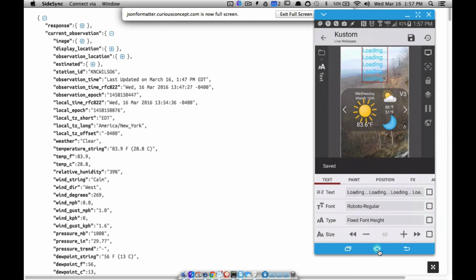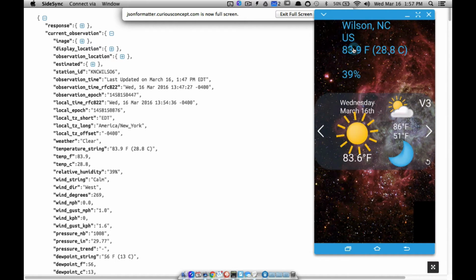And let's save it. Let's go back to the home screen. And look, there we go. See that blank spot? That's where I had that temp underscore F. It just will not show that. I don't understand, but notice it does show relative humidity. So that's how you can access information.